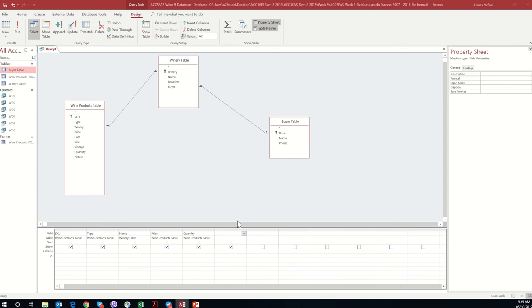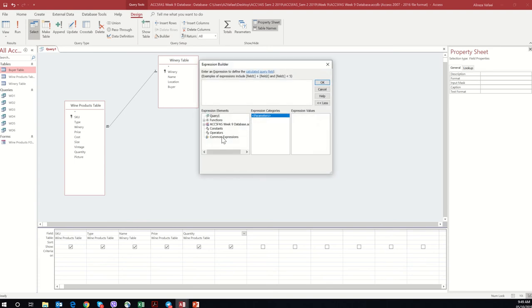So let's do it again together. I click on this field, and an option appears here called builder. I click on builder and find my tables. If I click on ACC5FAS week 9 databases, then tables, and double click on tables, my tables will appear.